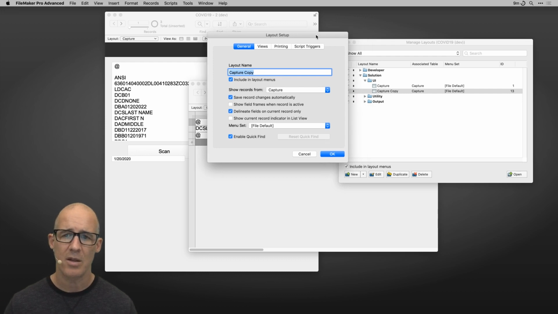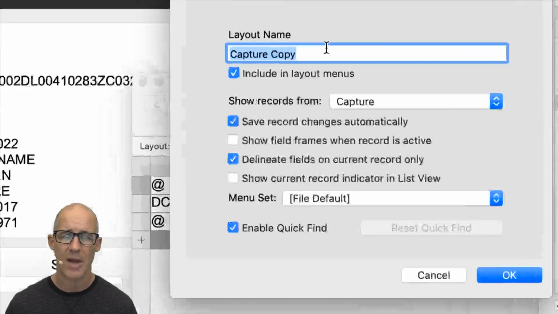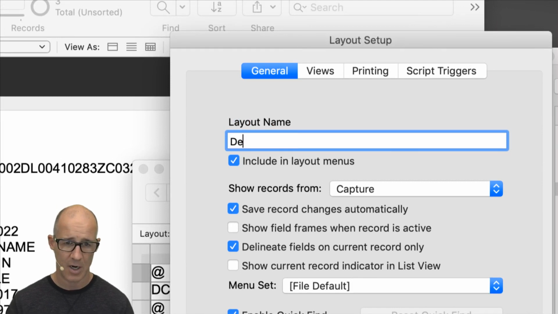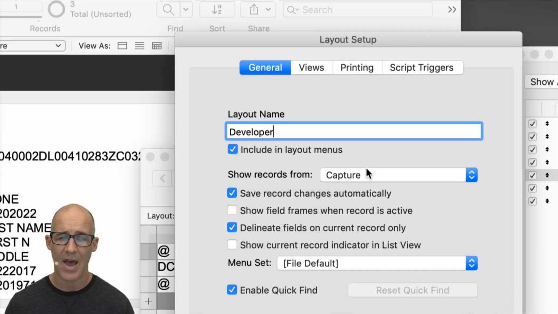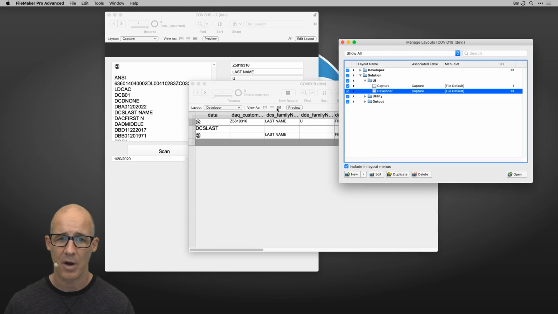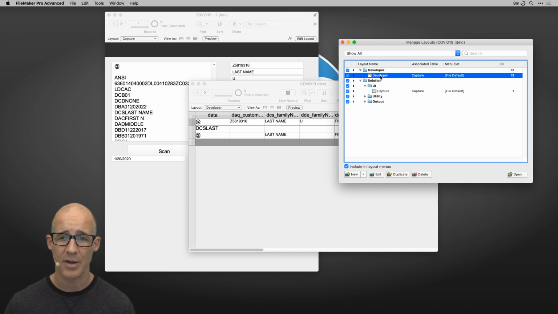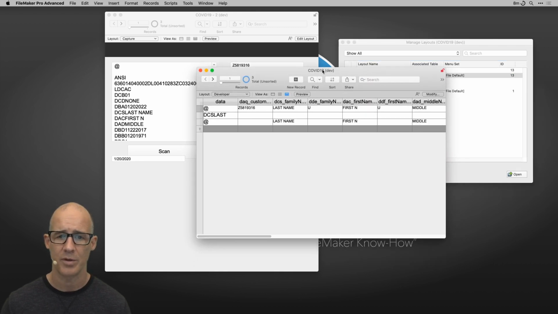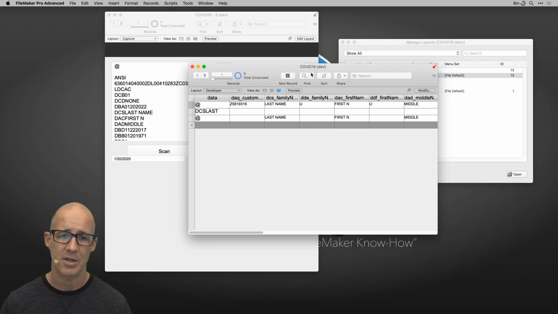If I double click in this Manage Layouts area, it brings up my layout setup where I'm able to change the name of this. That's about the only thing I would have had to do, developer right there, other than switching the type. I'll move that up into my developer layouts. I will actually call this a specific thing. What I do is I like to distinguish what are developer layouts versus what are not developer layouts, and these things need to be connected in the table in the relationship graph in FileMaker. We'll do that just after we make some changes here.